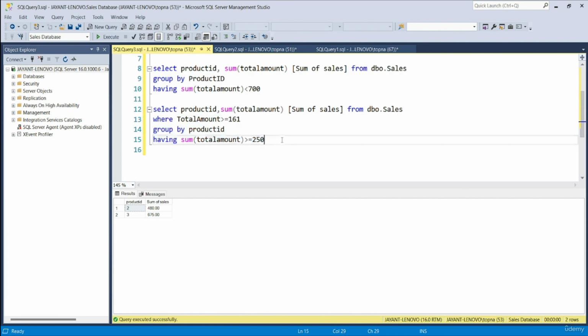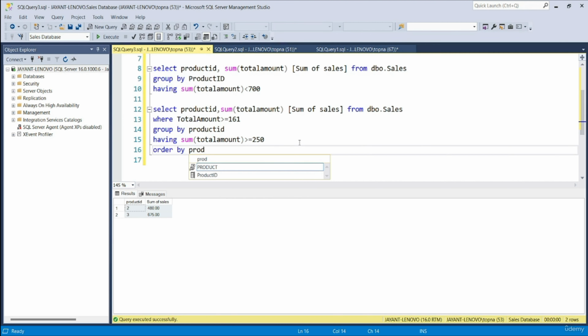And let's say the output that we can see in the results now, which is highlighted in blue as of now on the screen, we further want to order this output in the descending order of the product ID column. So what we can do after using the having clause is write an order by clause as well. And we can write order by product ID. And since we want the output to be ordered in the descending order of the product ID, we will have to mention the keyword DESC just after the product ID column in the order by clause.